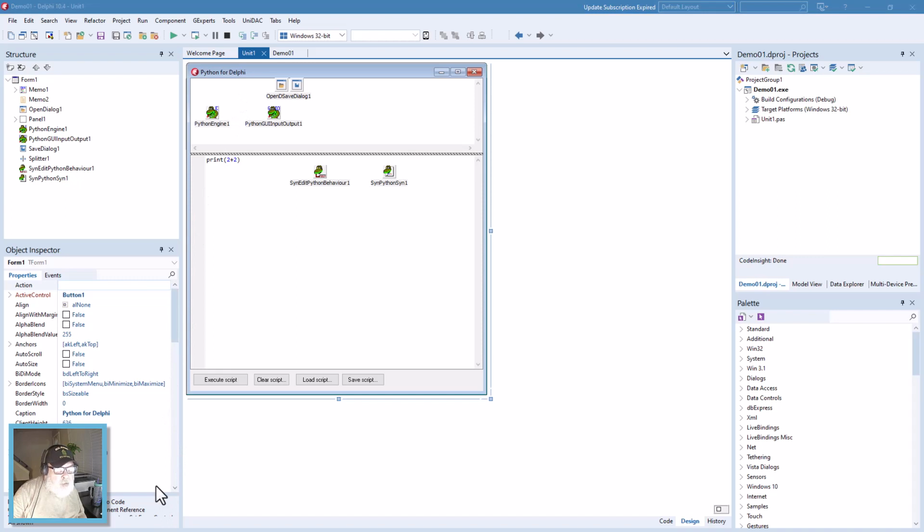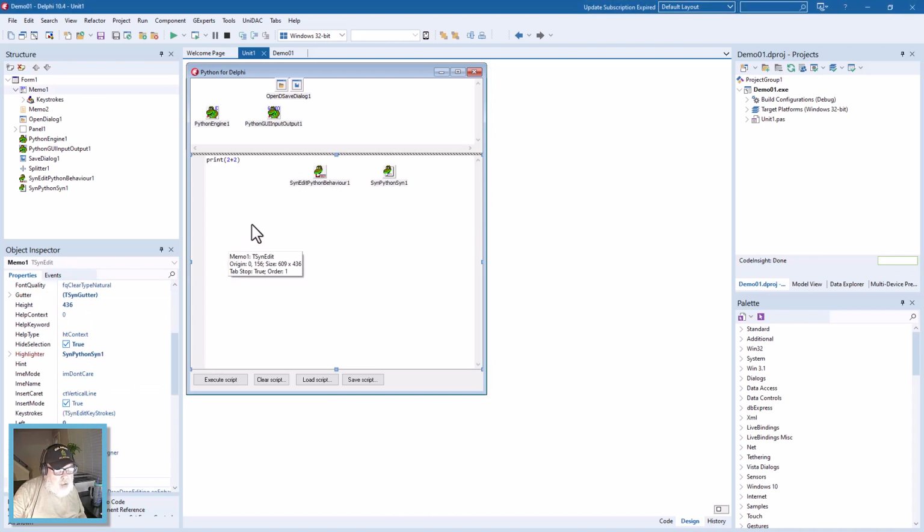Let me move some stuff. And here we have the interpreter that we built. We changed this memo field to a SynEdit and then dropped on the SynEdit Python behavior, and the Python send component. And then we had the Python engine and the Python GUI input output. And this is what we got.